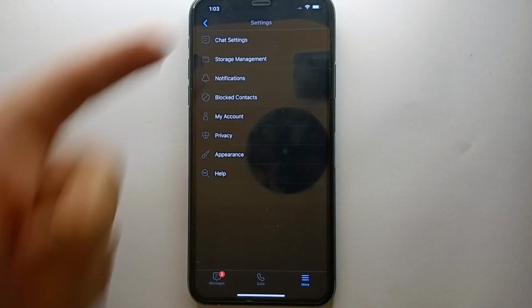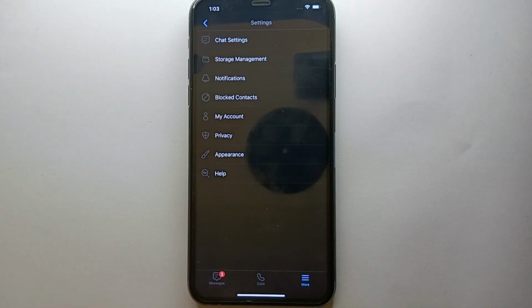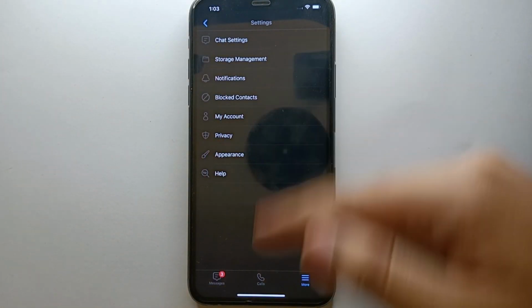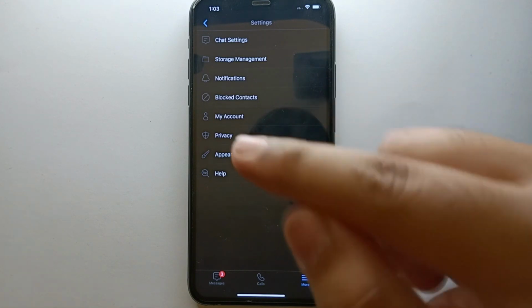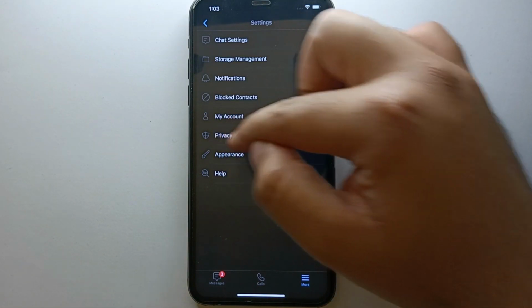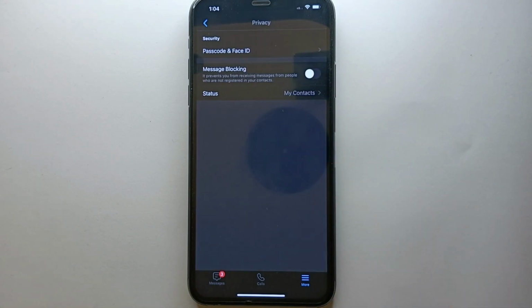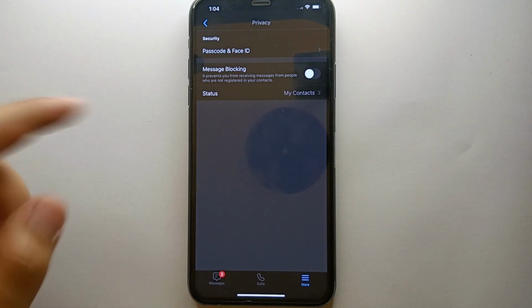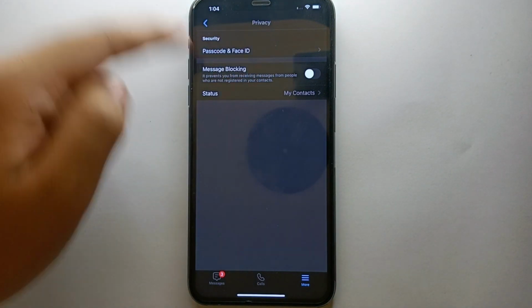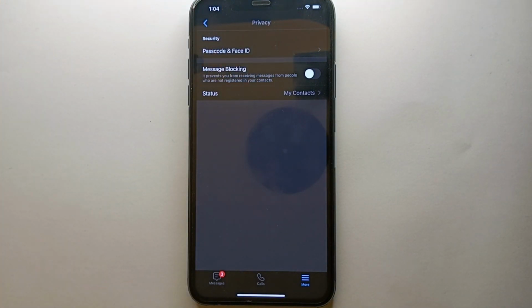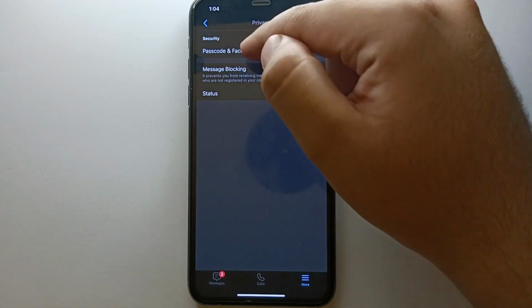On the top you will read Settings and you will see different options. From all these options, what we have to do is select the third last option, which is Privacy, this one. You just have to simply click on it, and after that we will get into it. At the top, as you can see, it is written Privacy. That means we are in the Privacy section and all these options are related to privacy.